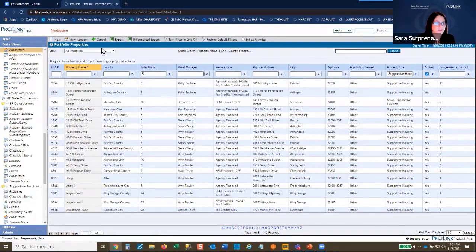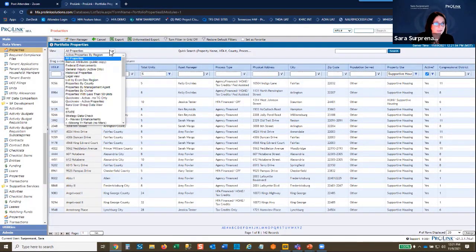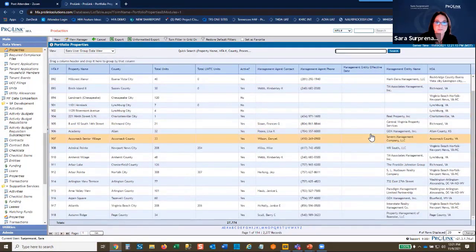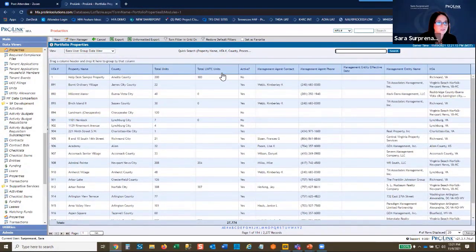the screen's going to refresh. And then I'm going to go up here into the view drop down. And there it is. So I select it and it brings up the custom view that I just created. And then it will show all the information that I selected. We have management information in here, total units versus total LIHTC units, etc. So that's a real quick and dirty way to create your own view, just with basic columns. Then, of course, once you've created this view, you can go in here and filter, search, export, etc., however you need to get the data that you need.